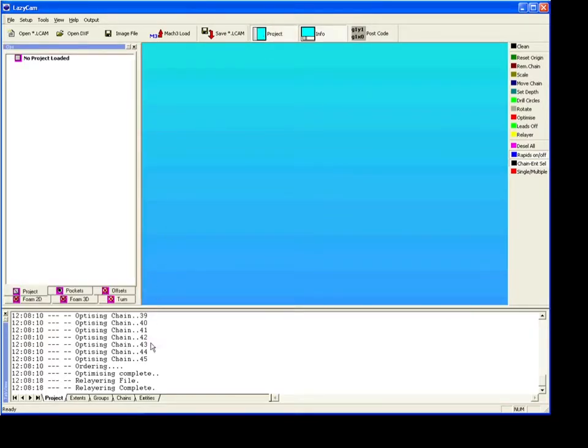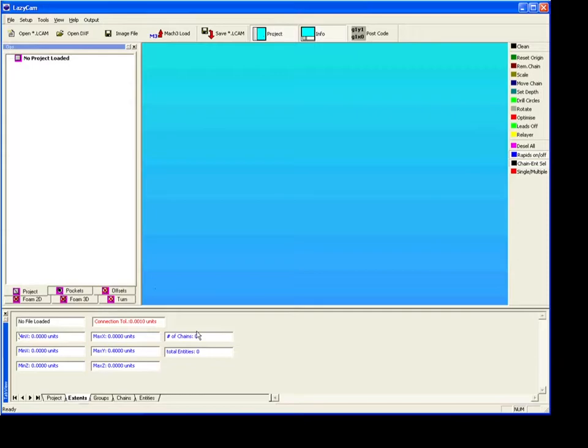At the bottom of the screen we have an info tab, which has information on both your project and what is going on. It's sort of like a flying status bar. We have extensive information on your file, total number of chains, maximum X, minimum X, and so on and so forth. And also an important setting right here of connection tolerance.